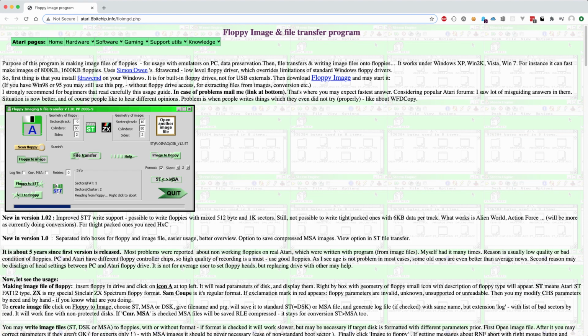There are multiple ways to get the files on the floppy disk, but the best way is to use the floppy imaging and file transfer program. I will place a link where to download it in the description of this video.